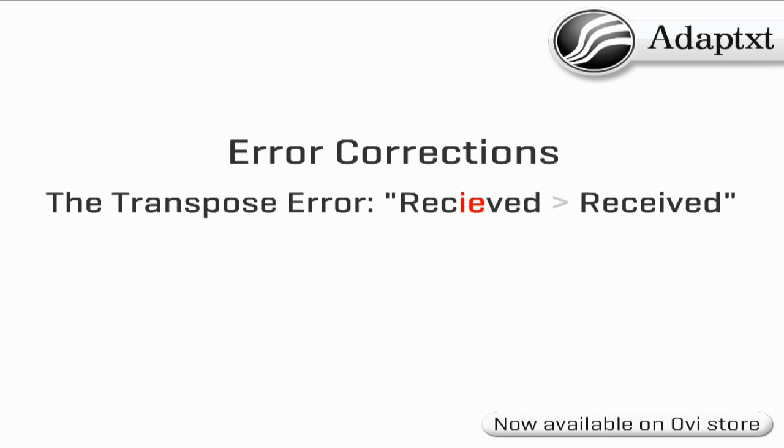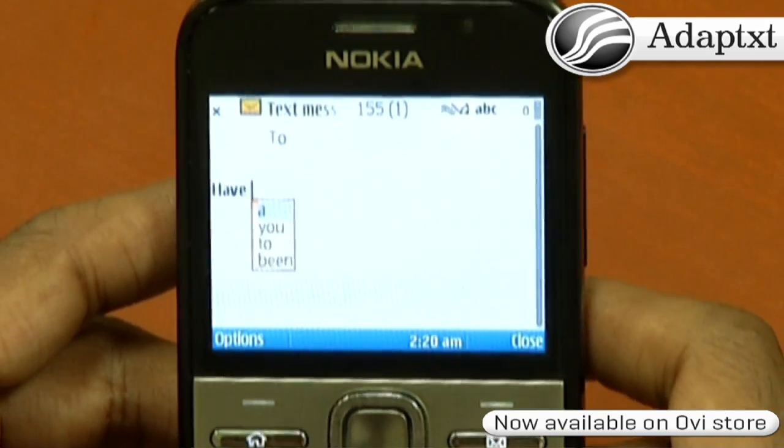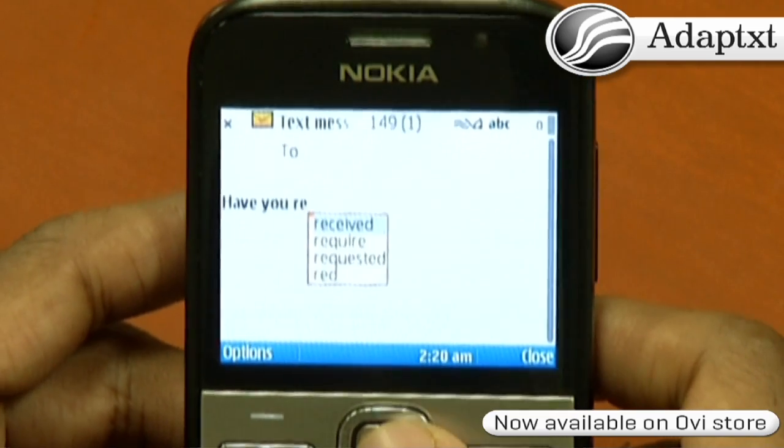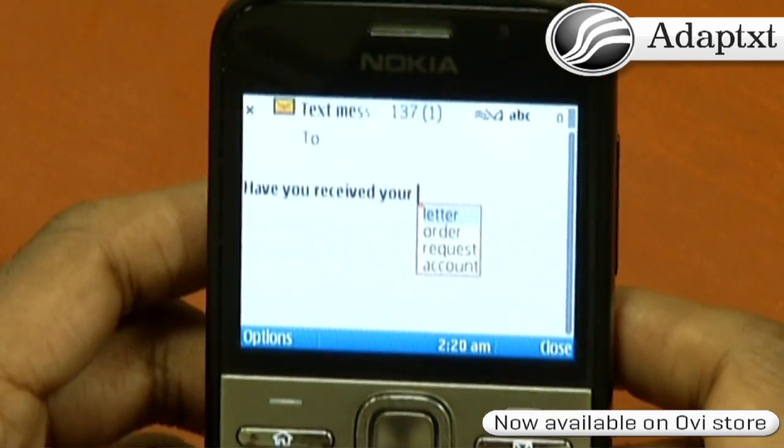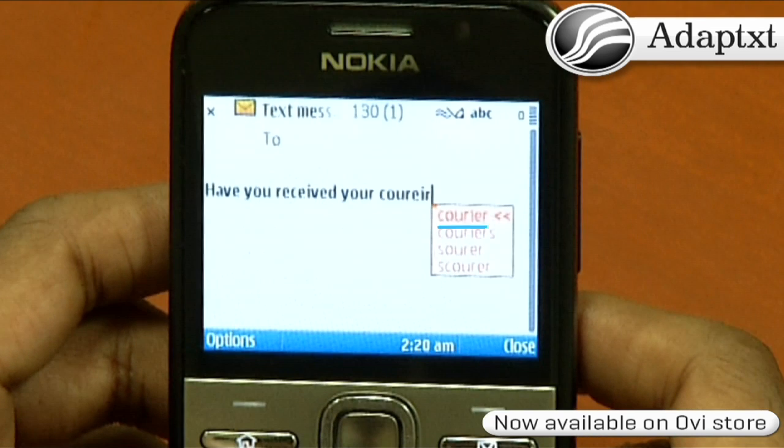And the best in the lot here is the transpose errors corrected by Adaptxt. How often are we confused between our IE and EI spellings? Let's try the standard word courier. Let's say you intend to type, "Have you received your courier?" And in the word courier, you swap the IEs. You can find Adaptxt offering the probable options to rectify it.